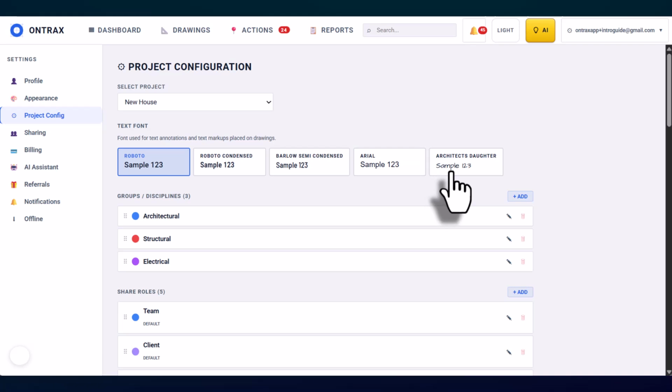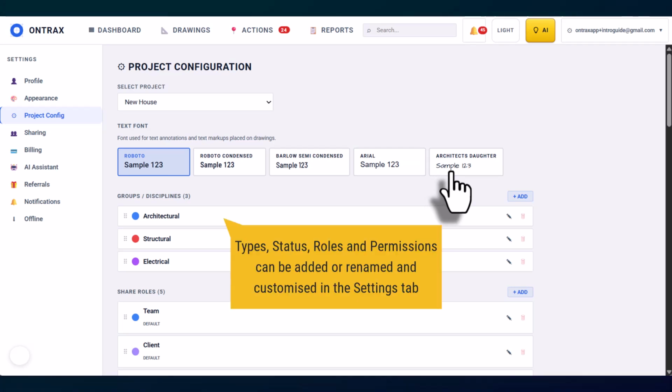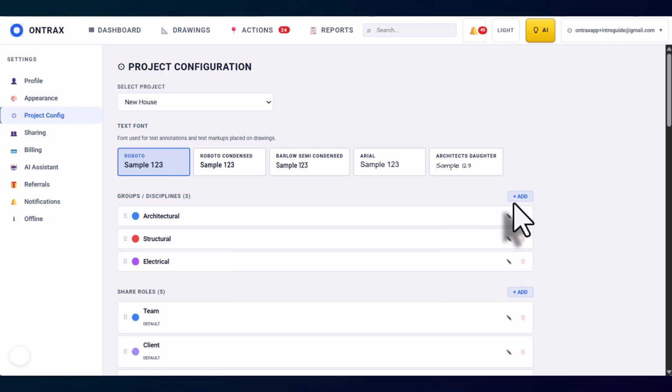So the fonts are just how text markups appear in your drawings and annotations. Your groups are how you want to arrange your files. So we've just got the 3 there, but you can rename those or add more.